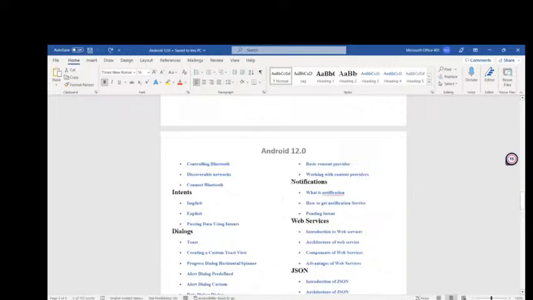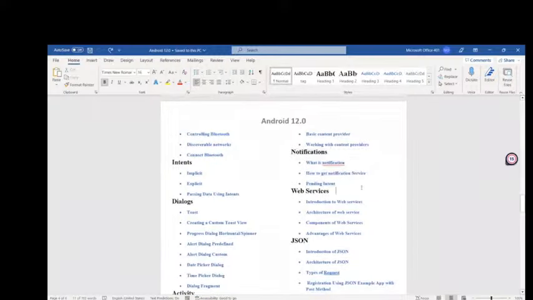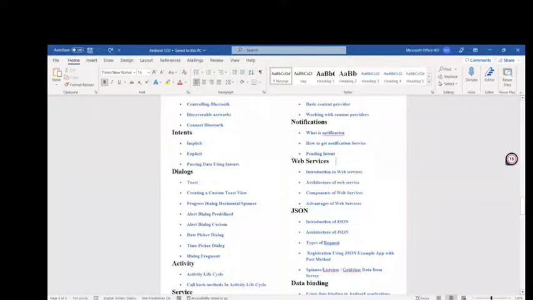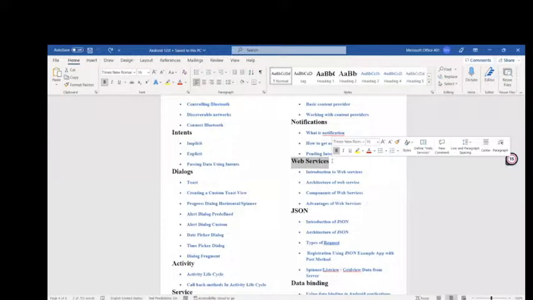Next is the notifications. So these notifications are like WhatsApp notifications, normal message notifications, so that we can do this. After that, this is very, very important. Who came to this course for a job? Because using this, we can build dynamic applications.